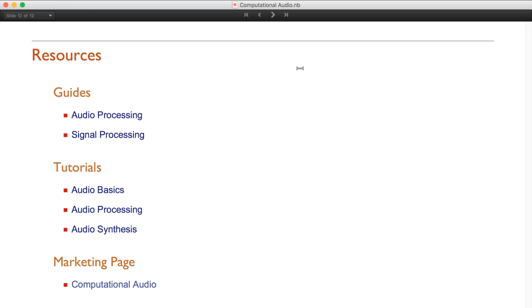In order to see the full list of capabilities that are added, we have put all of the listings of functions in the guide page for audio processing and all the filters and processing functions in signal processing. There are three tutorials available for basics of an audio object, processing and synthesis of audio objects, and a lot of complete examples on our marketing page.